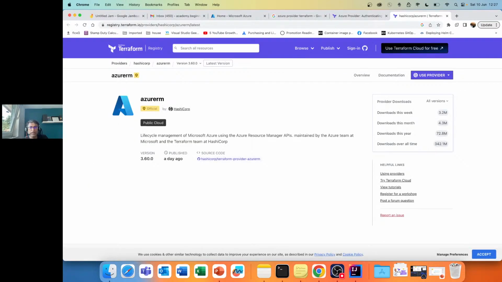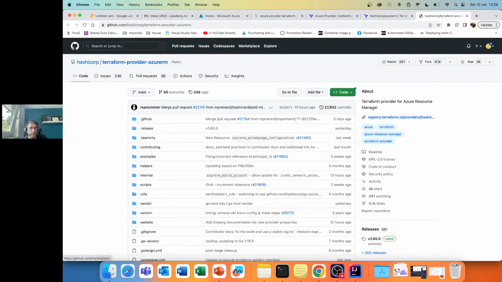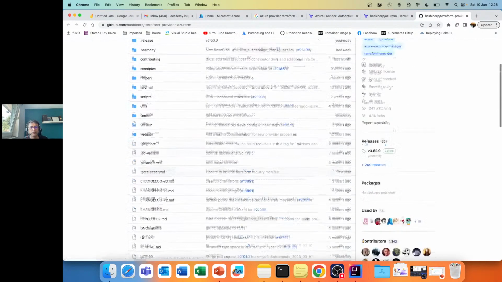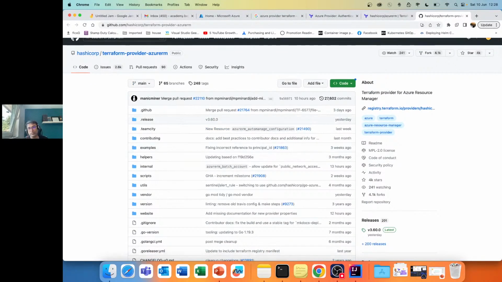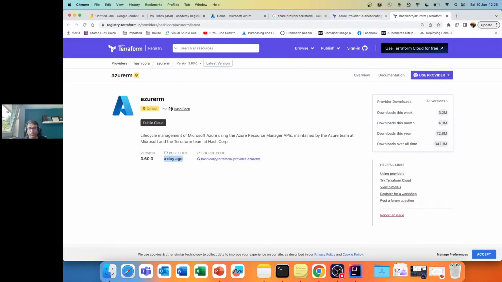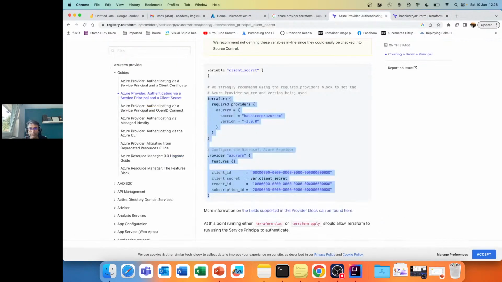Okay. So the next bit is the place where these providers are kept. It was updated a day ago, 3.60.0, and the source code of this is here. If you click here, this is the Terraform provider for Azure RM. It decides exactly how communication to Azure should happen. These are all providers.